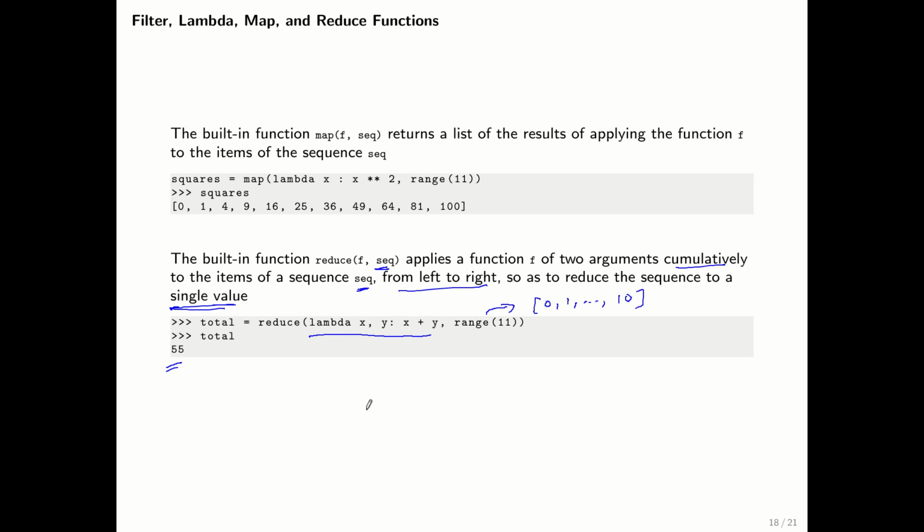Now think about this slight variation of this example. What are you going to get if I say some variable f equals reduce of lambda, two parameters x, y, and in the body I say x star y, not x plus y, but x star y, and then for the sequence I say range 1, 11. So what do you think f would be? Okay, so think about that.